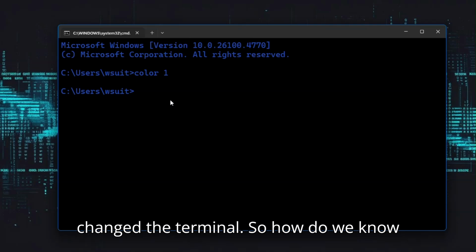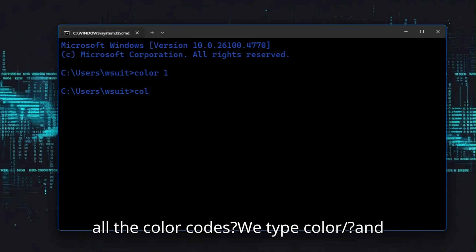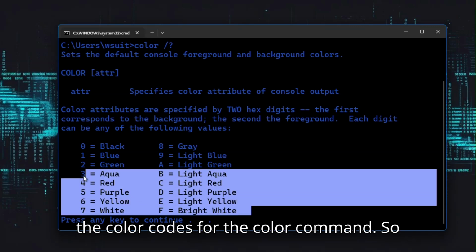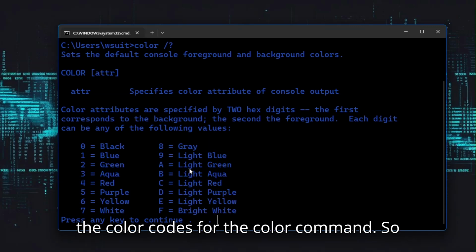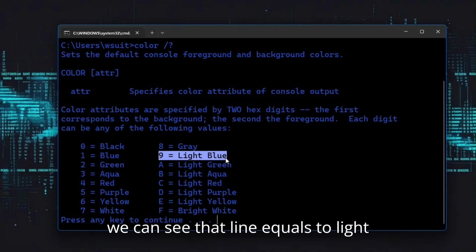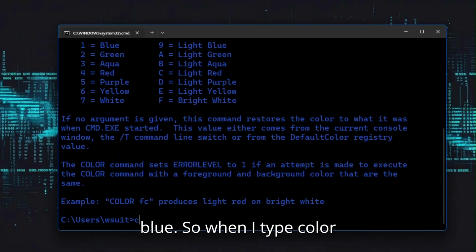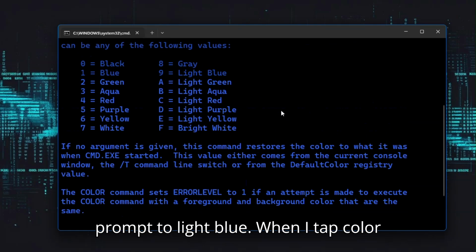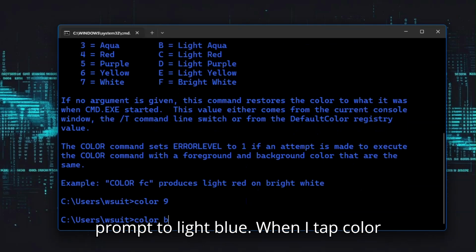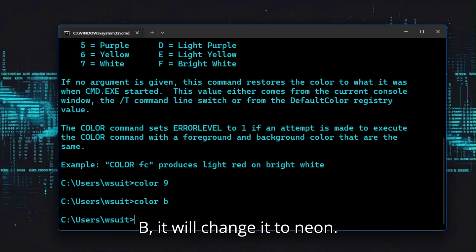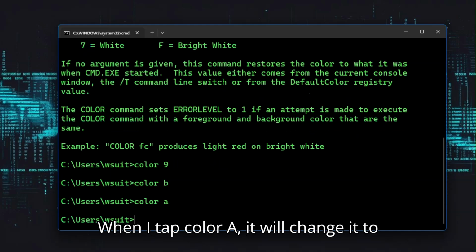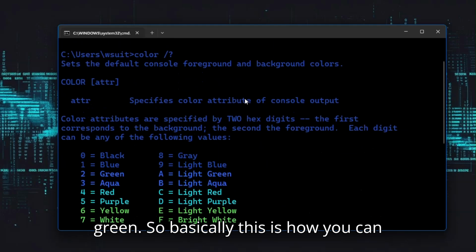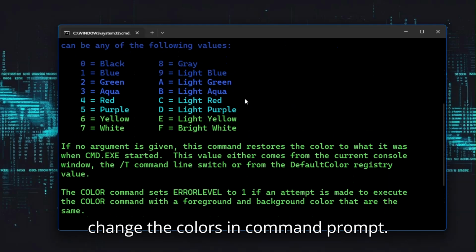So how do we know all the color codes? We'll type color /?. Now this is going to give us the color codes for the color command. So we can see that 9 equals light blue. So when I type color 9, you can see it has changed the prompt to light blue. When I type color B, it will change it to neon. When I type color A, it will change it to green. So basically, this is how you can change the colors in command prompt.